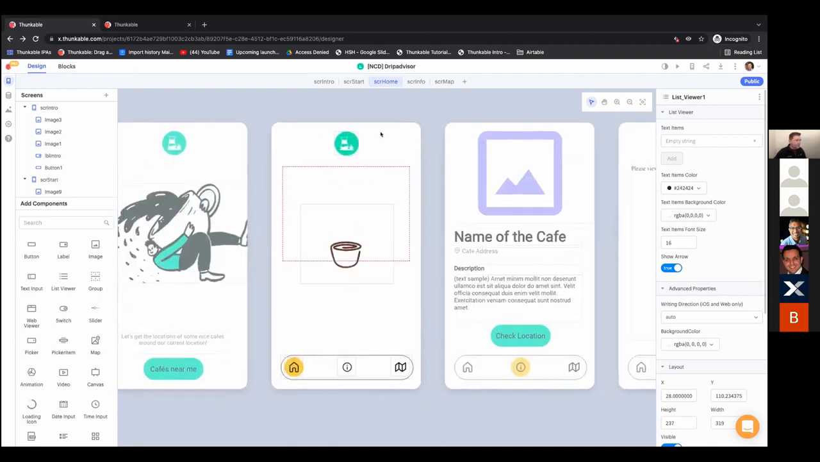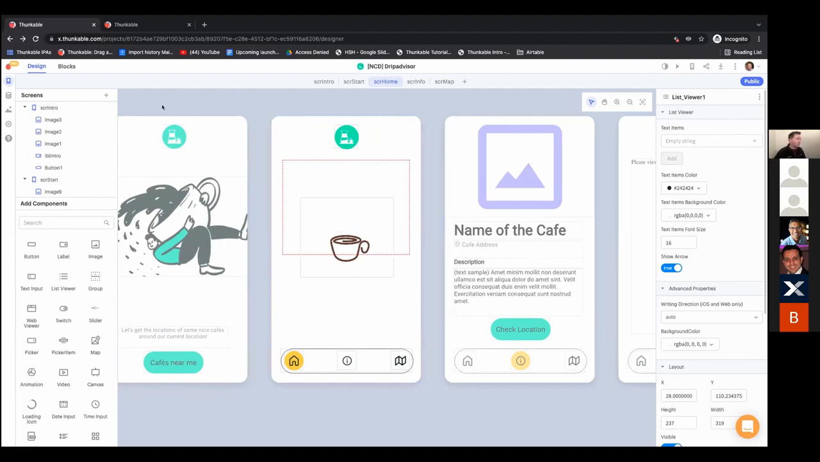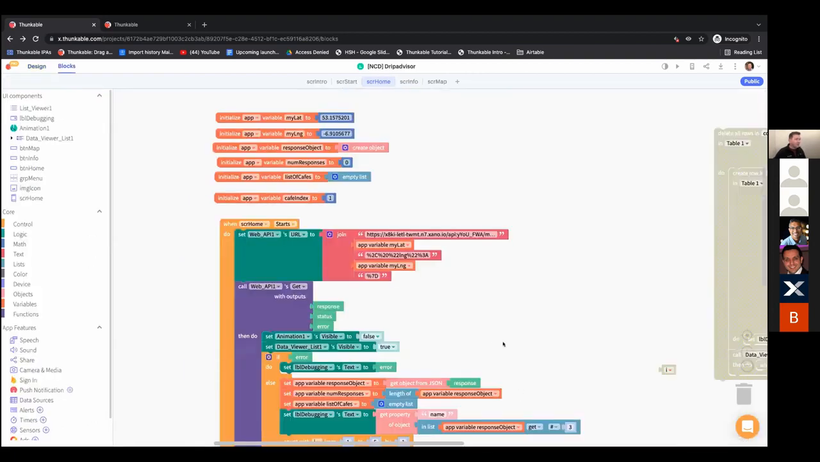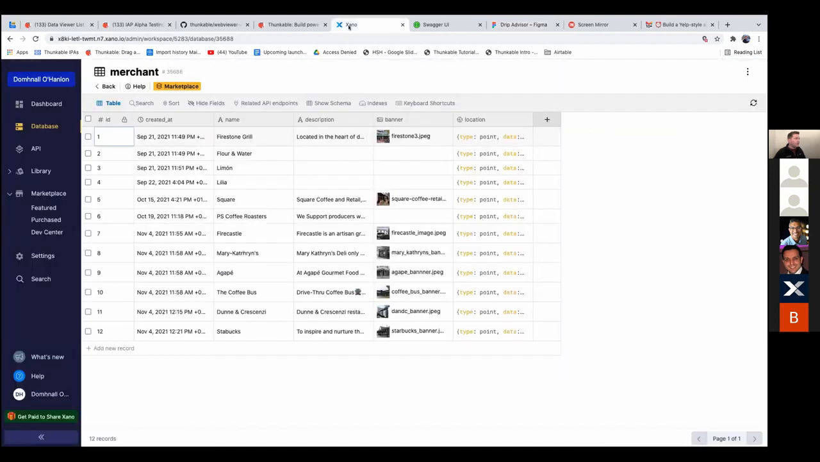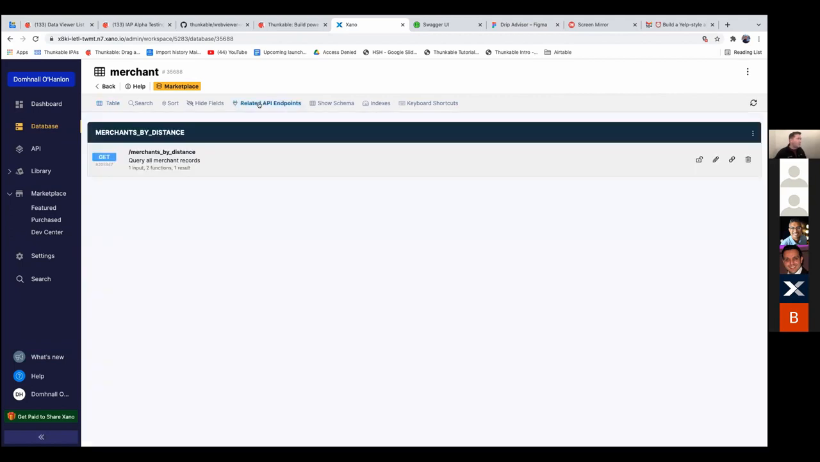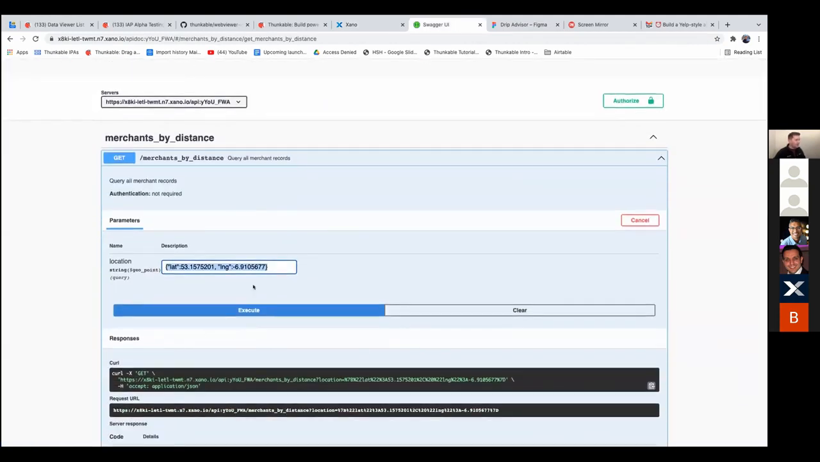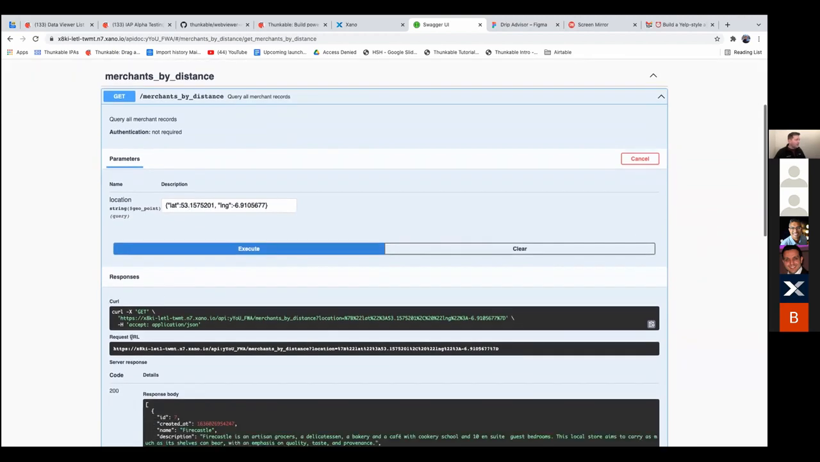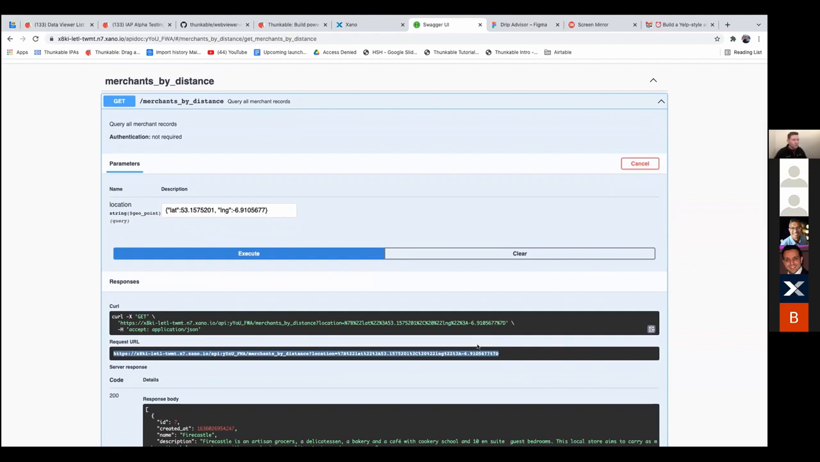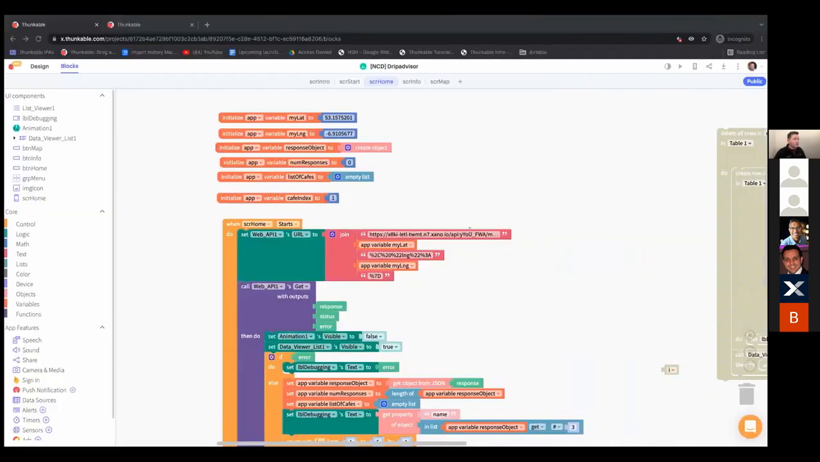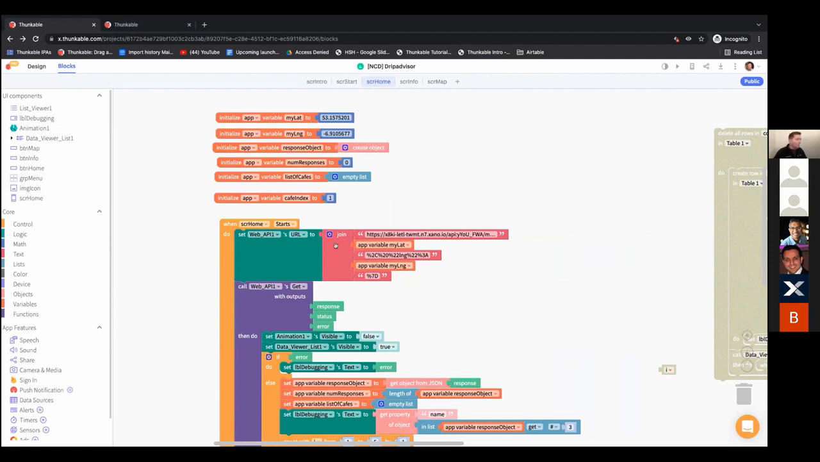So let's have a look at these blocks and have a quick description, I suppose, of how everything joins together, how everything works. If I go back to my Xano database here, I'm able to get the API endpoint, and I'm able to make a copy of that API endpoint link. Again, through the documentation, I'm able to test it out in real time and get the real responses. So you could put in wherever your location is, and this is the request URL that I used. So just a copy and paste operation, and just paste it straight in into the web API URL here in Thunkable.